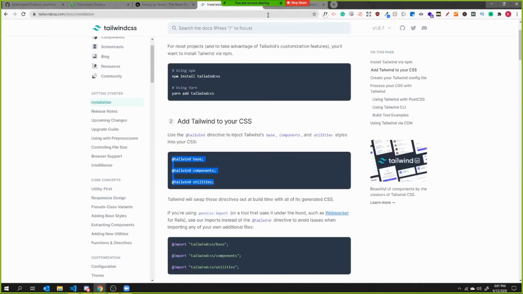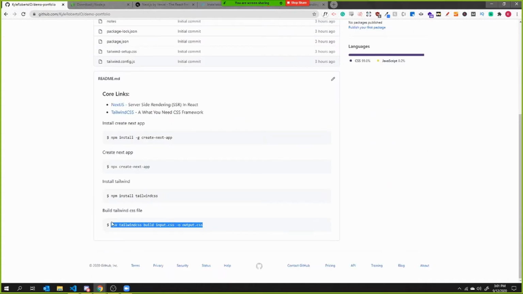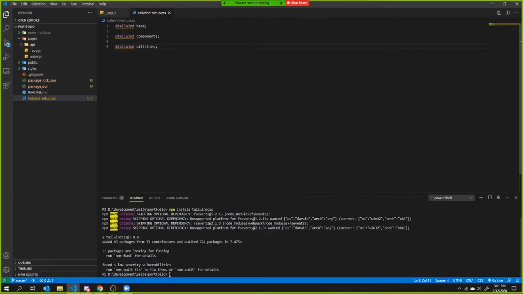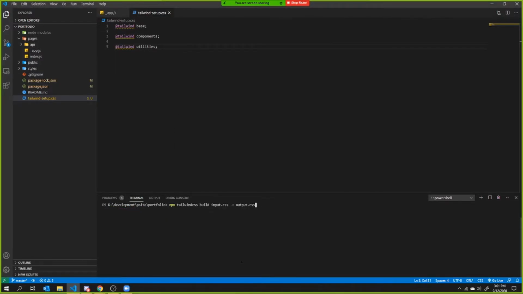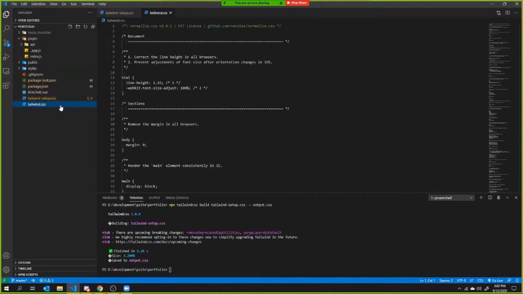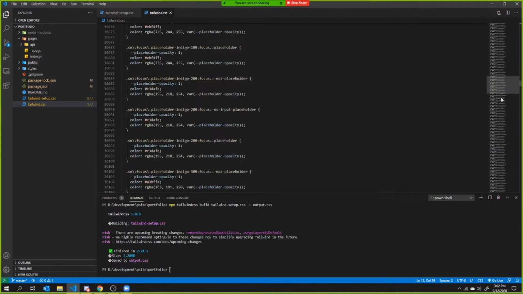And then we are going to create the actual Tailwind CSS with a script. And then we'll change input CSS to Tailwind setup. And that's going to create an output CSS file in the same directory. All right. And then we'll just name this Tailwind.